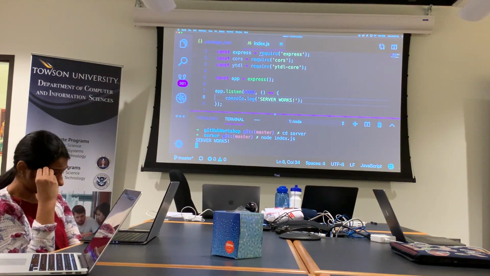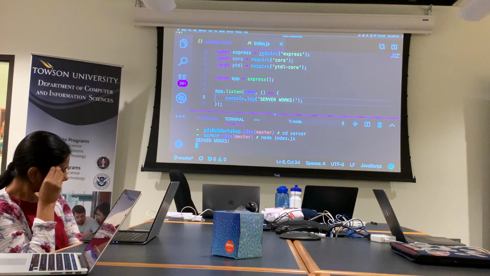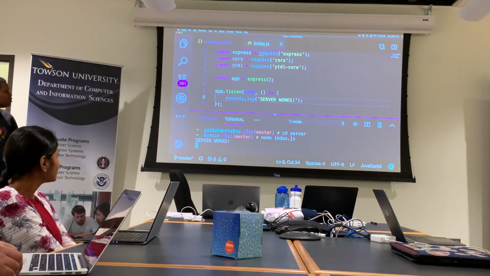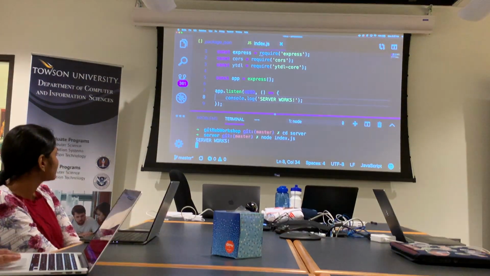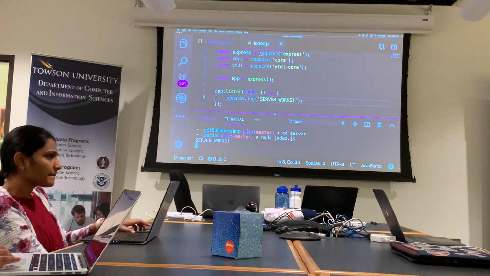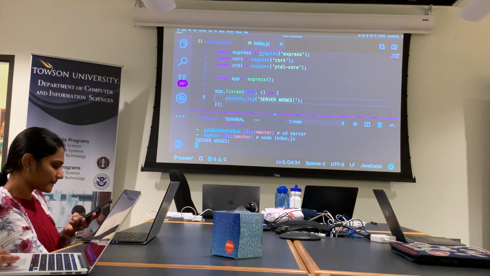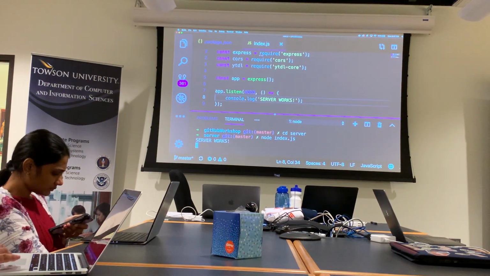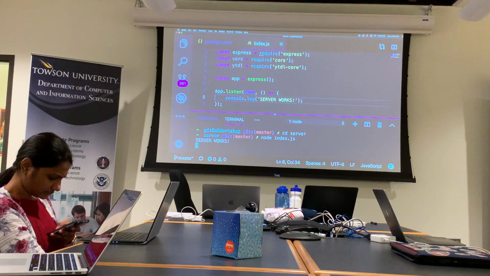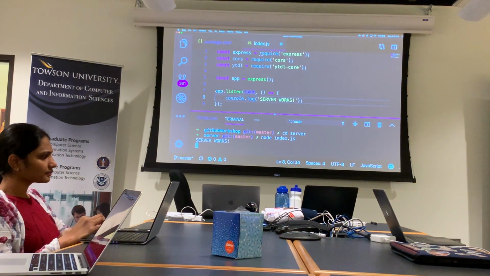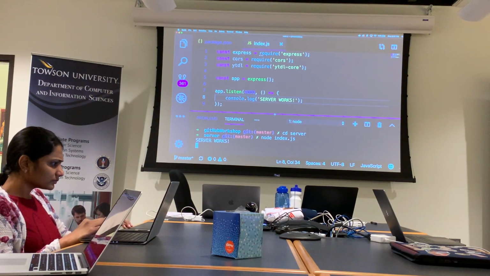Oh, did you do the long code? Did you do npm init as well? Is this the long code you're talking about? It's this one. npm install, of course.